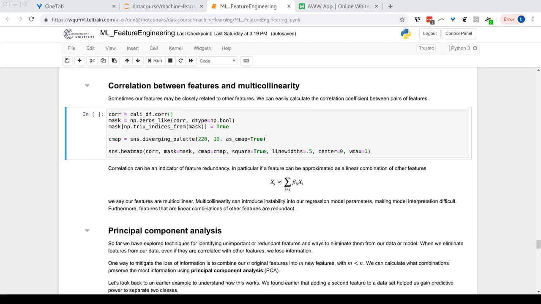There might be situations in which some of the features in our data set are highly correlated. The problem with this is that it can induce instability into the regression model parameters. This is the idea of multicollinearity. This is going to happen sometimes more often than you would think. Sometimes our features are completely correlated.